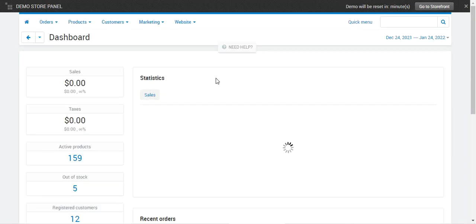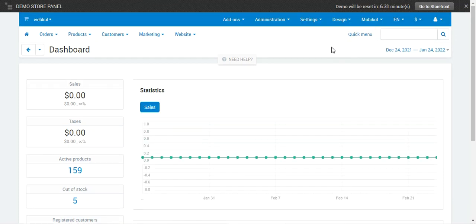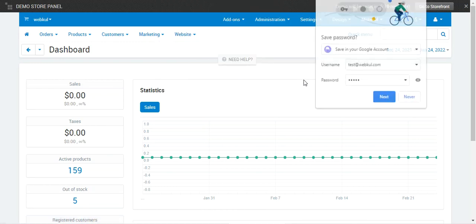Now after we have logged in, the very first thing that I want to show you is that after you've successfully installed the CS Cart mobile application there, you'll get one Webkul option in the header here. As you can see, under that you'll be able to basically manage the banners, homepage, notifications, and the extra pages for your mobile app itself from the admin backend panel there. Now let's go through each of these options one by one.